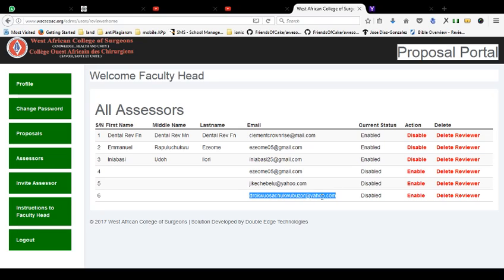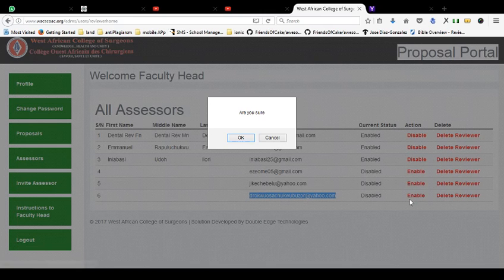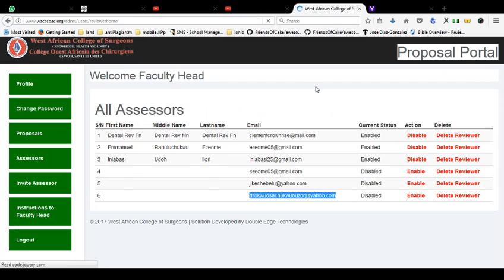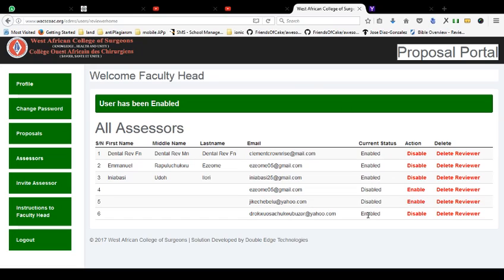Look at this user. Current status is disabled. Action. Okay, let's enable here now. It asks, are you sure? Click OK, which means yes. Immediately we do that, see, this user has also now been enabled. So we have 4 assessors enabled, this new user being the newly enabled user.